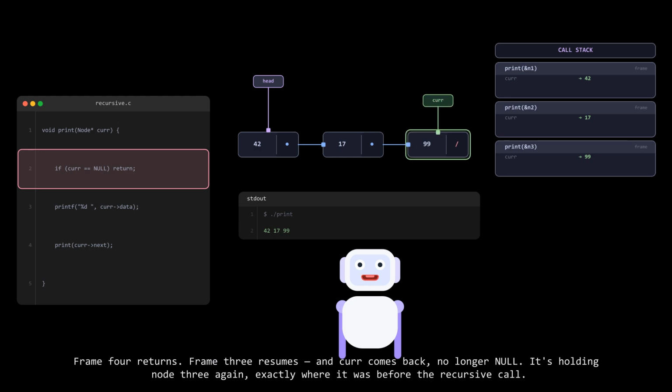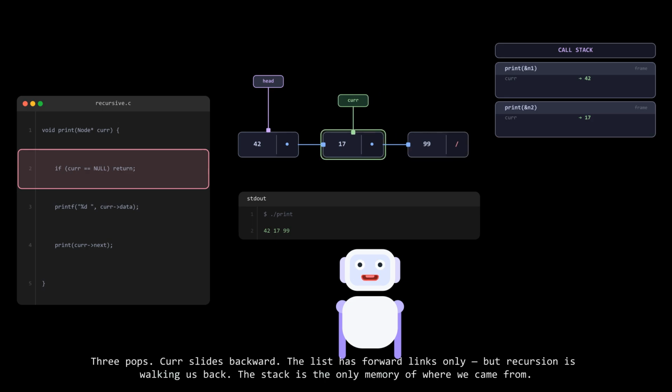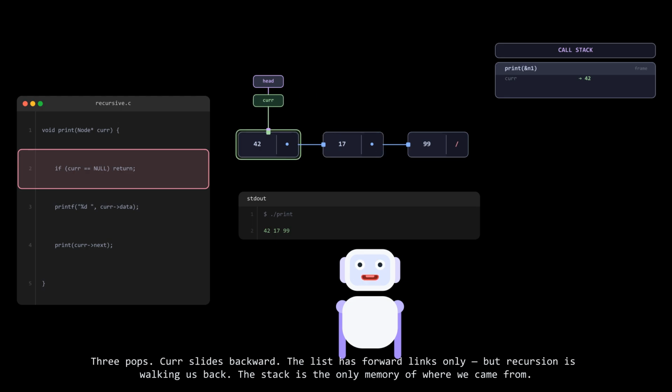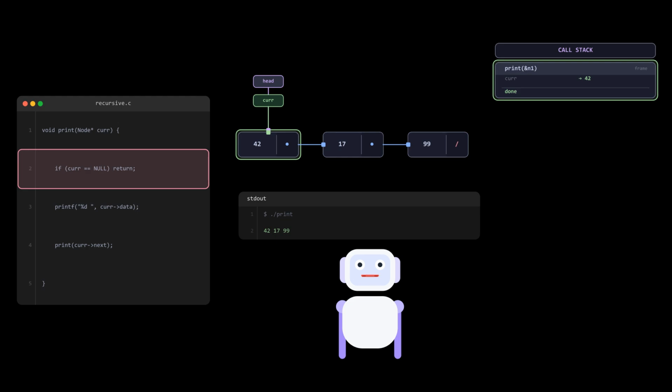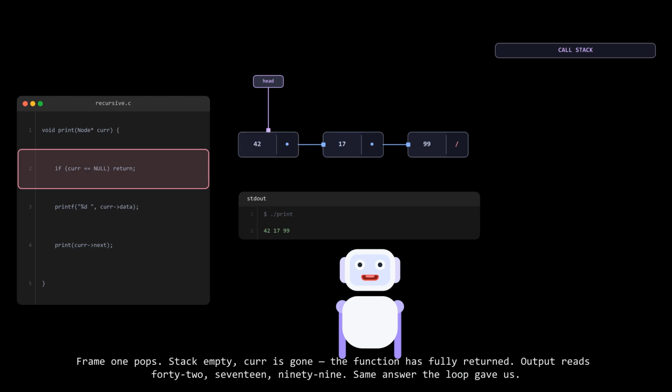Frame 4 returns. Frame 3 resumes. And cur comes back, no longer null. It's holding node 3 again, exactly where it was before the recursive call. Frame 3 pops. Cur slides backward. The list has forward links only, but recursion is walking us back. The stack is the only memory of where we came from. Frame 1 pops. Stack empty. Cur is gone. The function has fully returned. Output reads 42, 17, 99. Same answer the loop gave us.